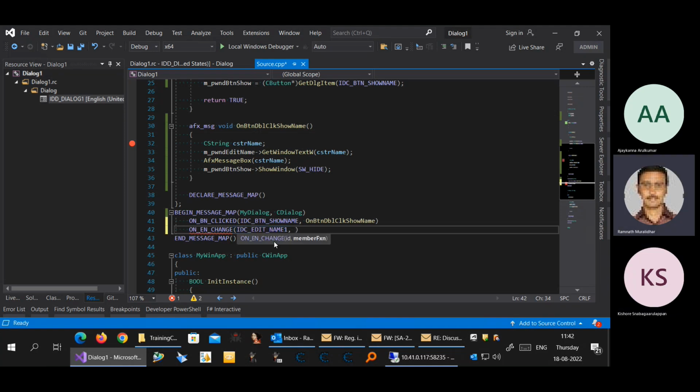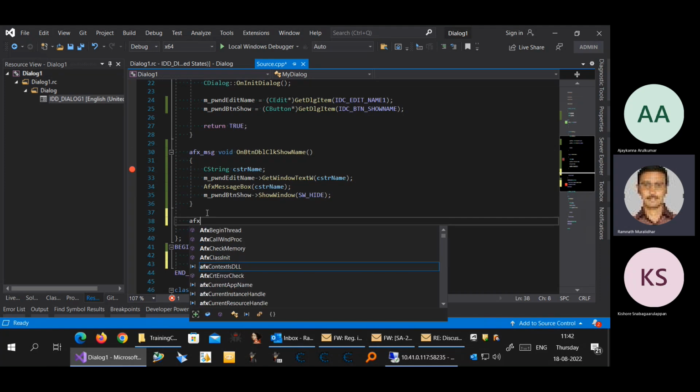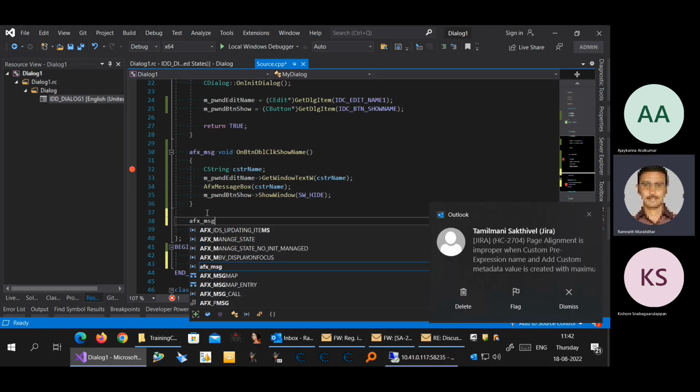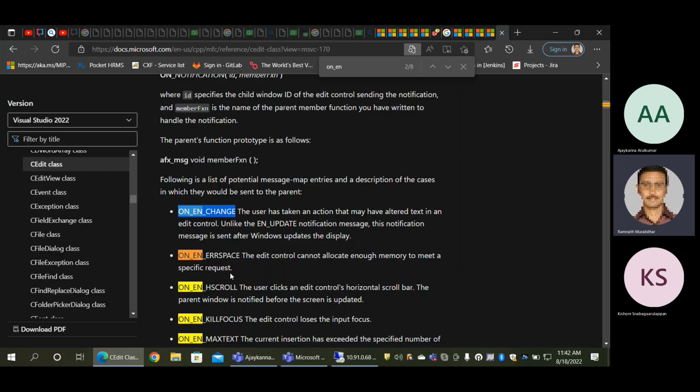So the function is. Let's write the function. I think AFX_MSG. Void. How do I know this? Because here they are saying it. Use this. The parent function prototype is as follows.